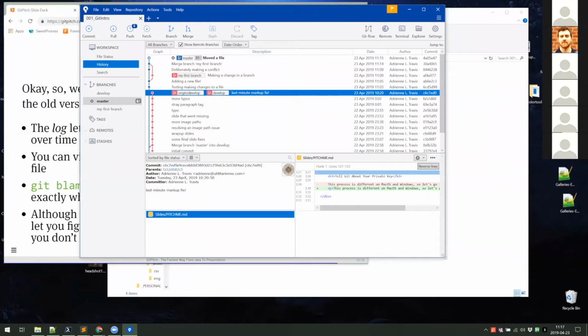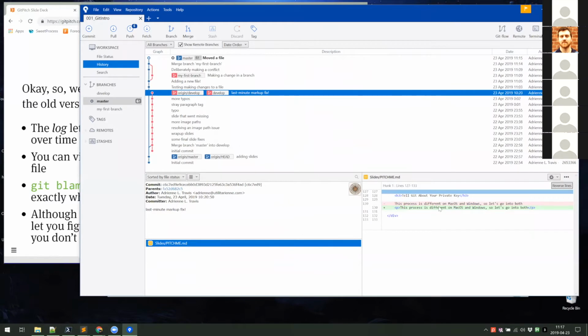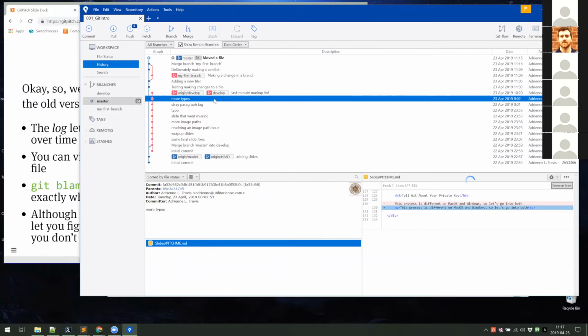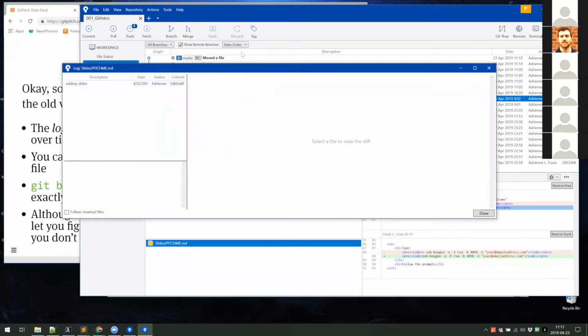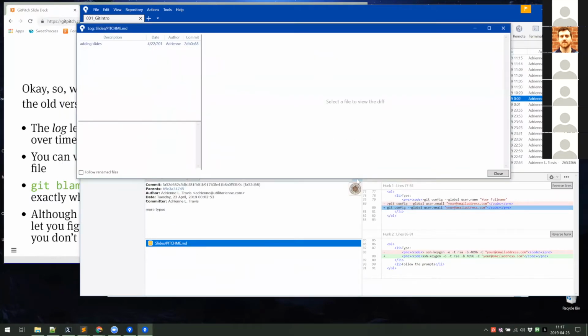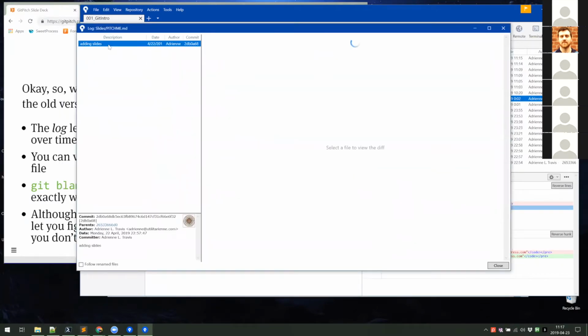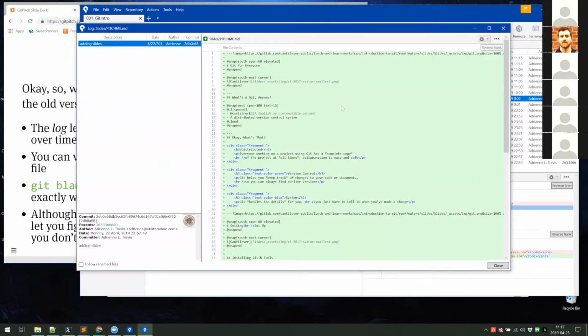Source Tree is showing me the history of this file. It says I removed this line and added this line. It'll do the same thing. It'll say you removed this line, you added a line, you changed a line. You can also right click on a file when you're in this view and say log selected, and it will show you the whole history of this file.